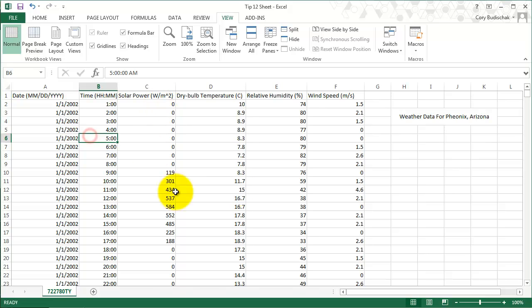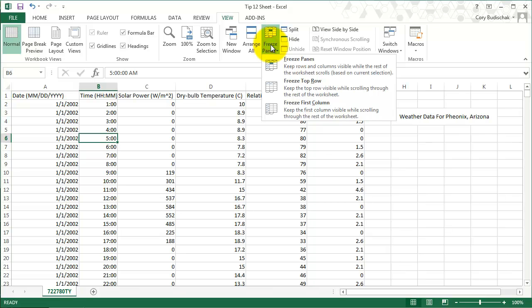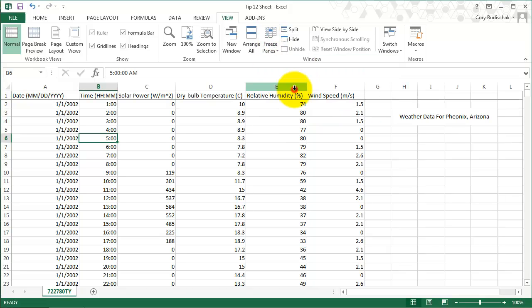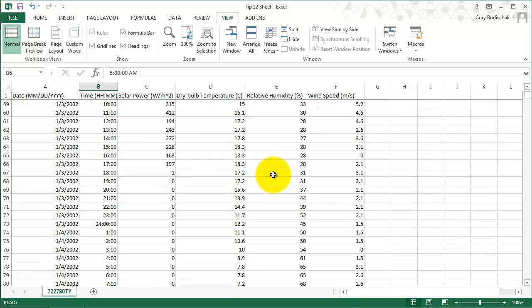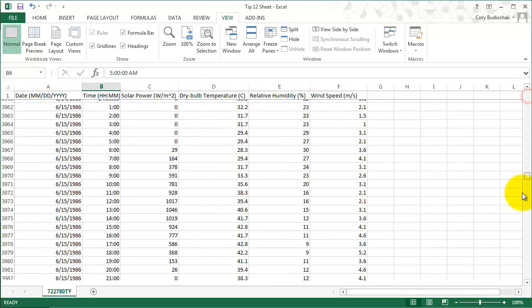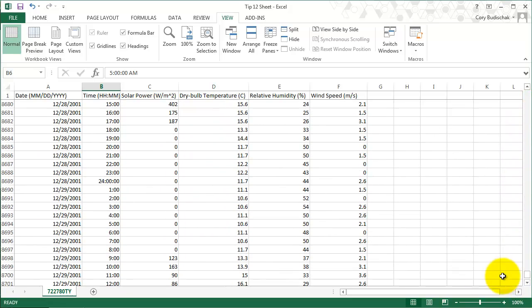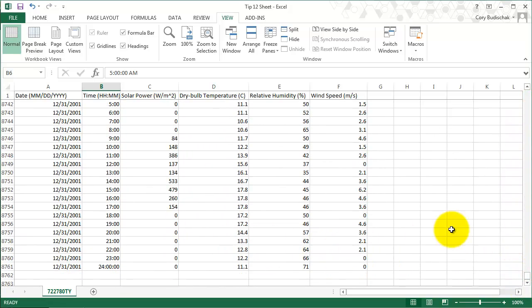First off, sometimes when you're scrolling through this data, you want to make sure that you can see the top row. One way you can do this is to go to the View tab, go to Freeze Panes, and freeze the top row. What that does is, as long as you scroll, you're going to be able to see the top row, no matter what row you're on, even if you're all the way at the very bottom. This is nice because now you know what data you're looking at.